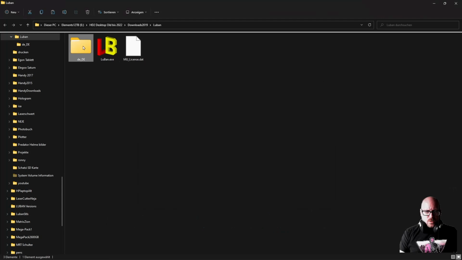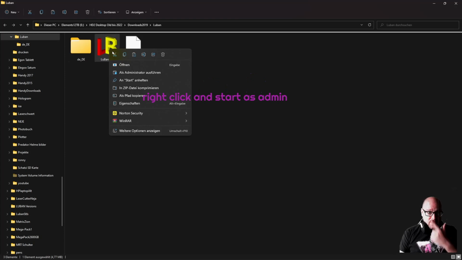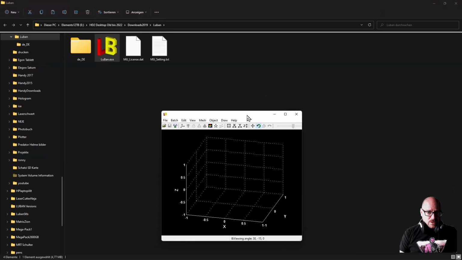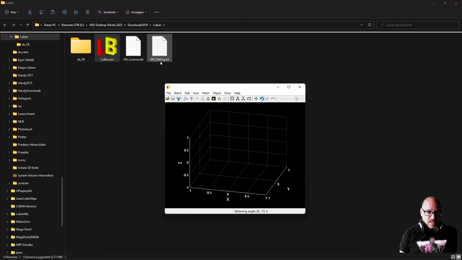In the beginning, you have all the language folders. Then you can choose in Luban what language you want to use. The MU license, that's important later. And Luban exe. If you start it for the first time, right click and start as administrator. And you see it creates the MU settings file.